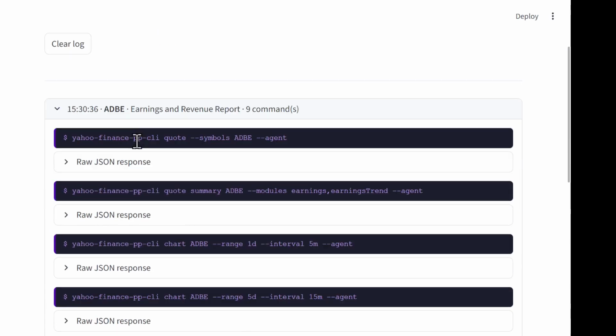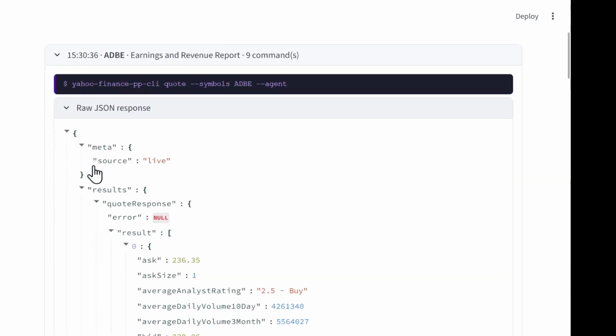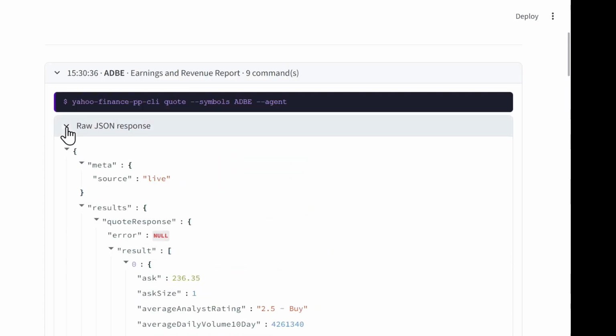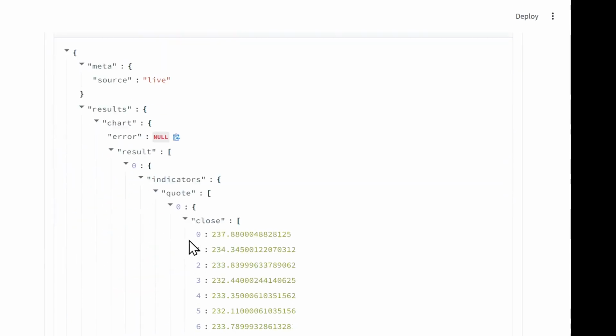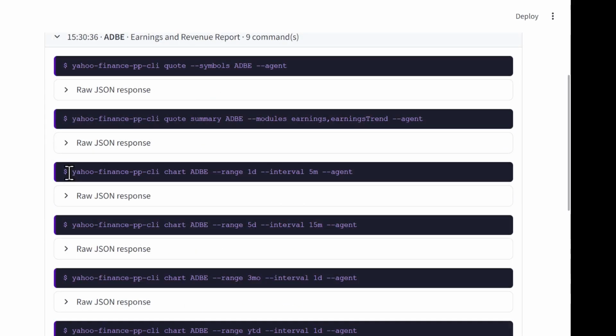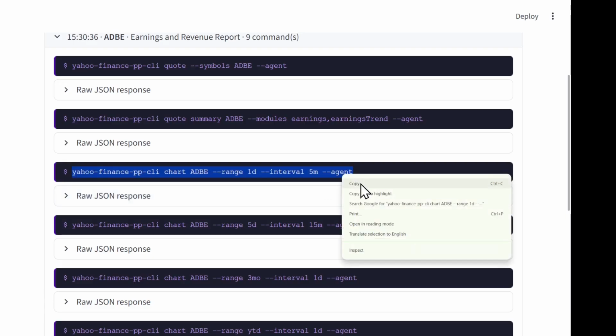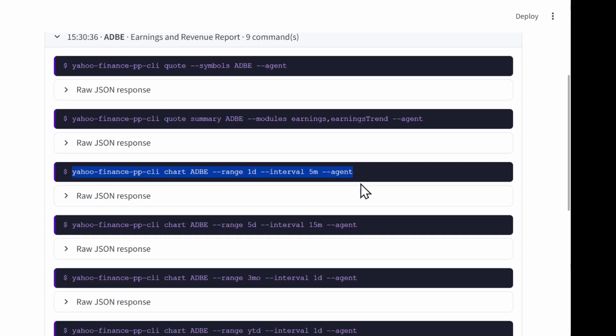We can see what the CLI returned here. This is for a quote. And then here is a call to the chart, which looks a little different. You could copy any of these and paste it into a terminal right now and get the exact same data back from Yahoo Finance that built this report.